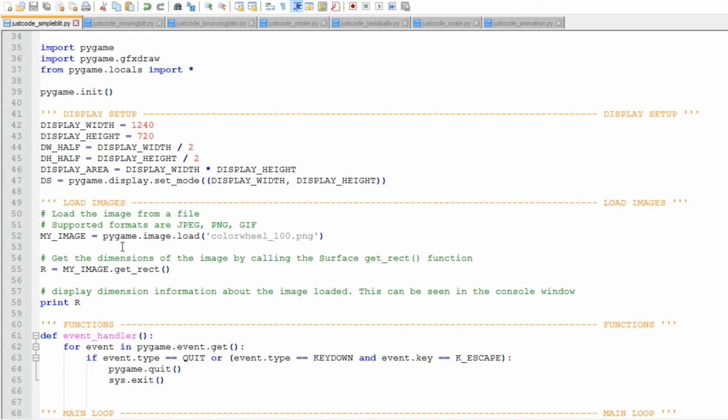So how do we load images into our Pygame script? Well, to be honest, it couldn't be easier. Take a look at this line here. We call the Pygame image library and use the load function to load our image.